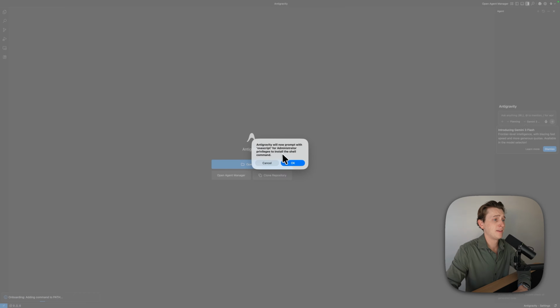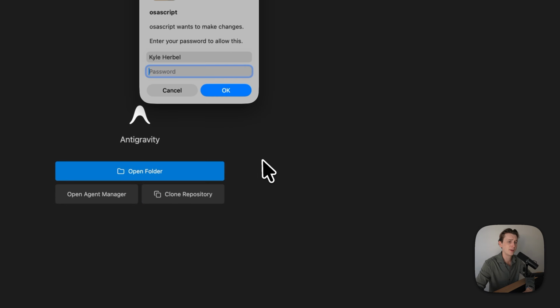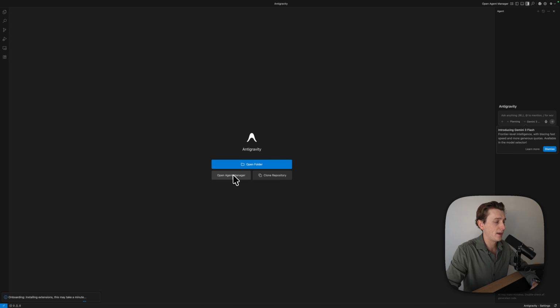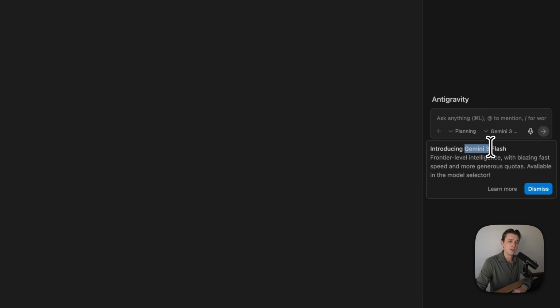As you can see, Antigravity will now prompt with OSA script for administrator privileges to install the shell command. We'll just say okay to that because that is okay. Then we just have to enter in our administrator password, which shouldn't take too long. And then it will go ahead and do what it needs to do in the background. But officially, this is what Antigravity looks like, or this is at least what it should look like on your page. One of the cool things too is that Gemini 3 was just released, so there's been a ton of improvements in terms of code quality and different coding outcomes that you can do with this tool.